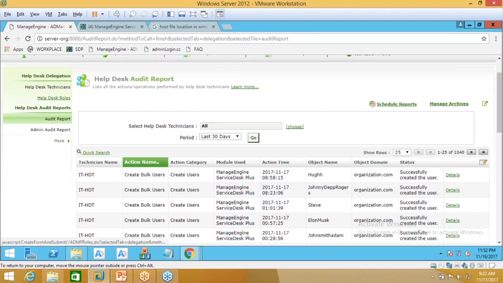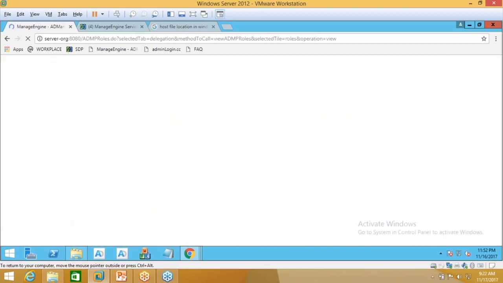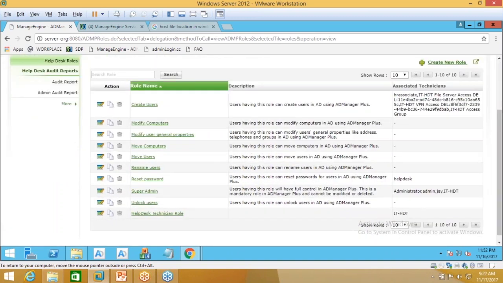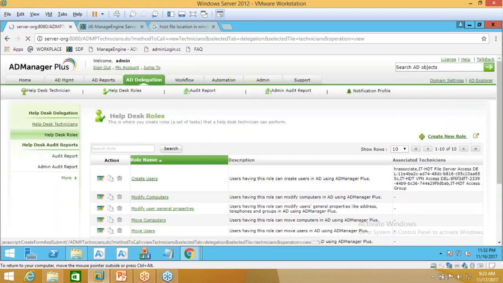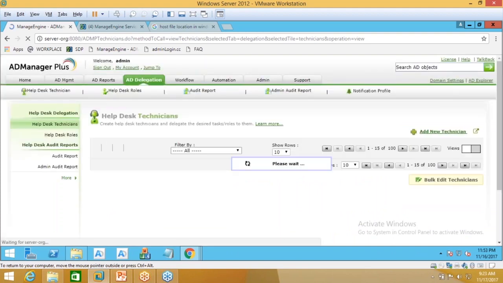And how was this possible? This was possible through a simple impersonation. All those technicians who are configured between ADManager Plus and ServiceDesk Plus need just a simple checkbox to be enabled. When you get into the help desk roles, we're talking about the same technician right here having access to help desk technician roles, the role that gives them permission to perform all those management actions we just saw.